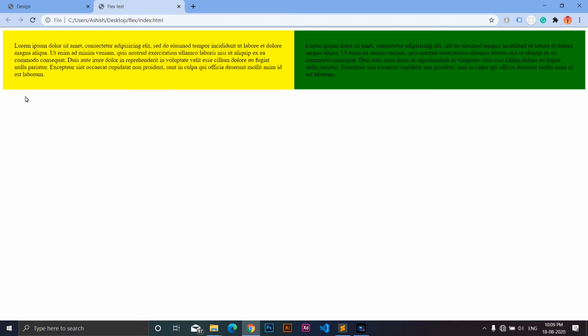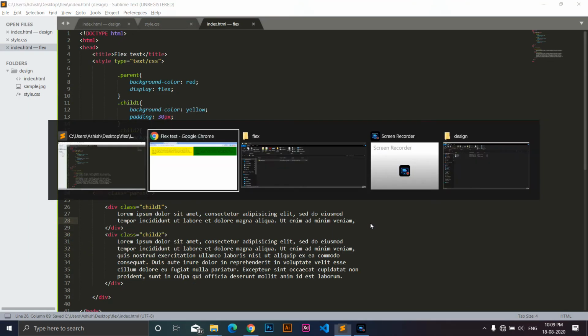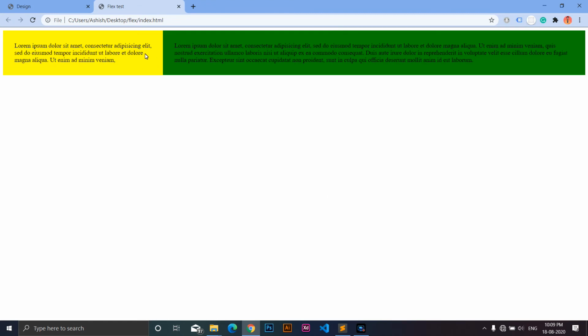So it is actually giving both divs equal space to live. Now if I reduce some content from this first div, let's see what happens. As you can see, the content on the right is less than the left, so it has less space allocated. So this is how flex works.